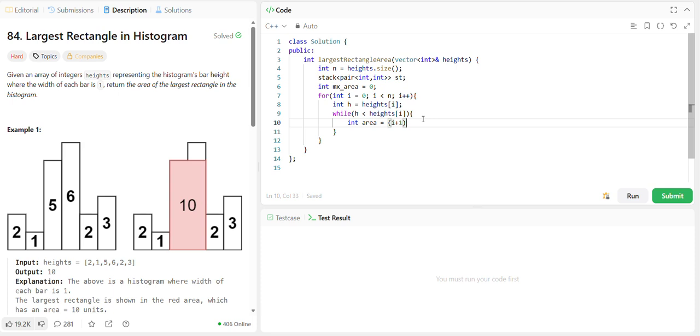If I plus 1 minus st dot top dot second. So what this will do is, if I'm at index 1, 2, 3, and I'm popping 6 here, then I plus 1, so basically it is at index 0, 1, 2, 3, 4. 4 minus 3 is 1. And we will be multiplying it with the element itself, the height itself. So we will be doing it into st dot top dot first.